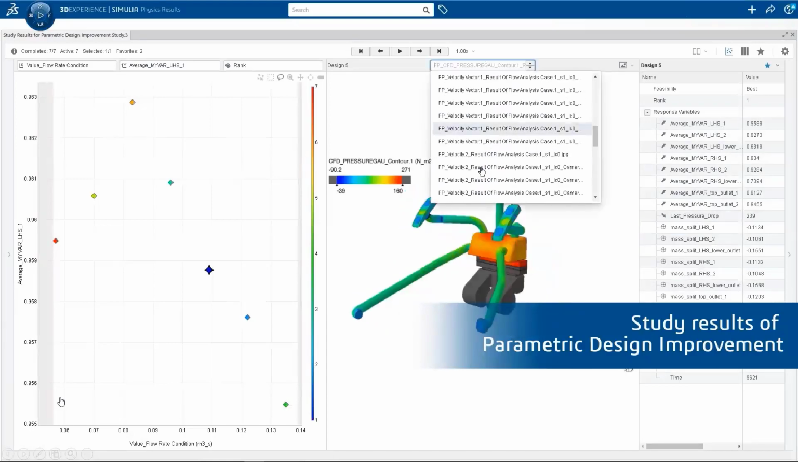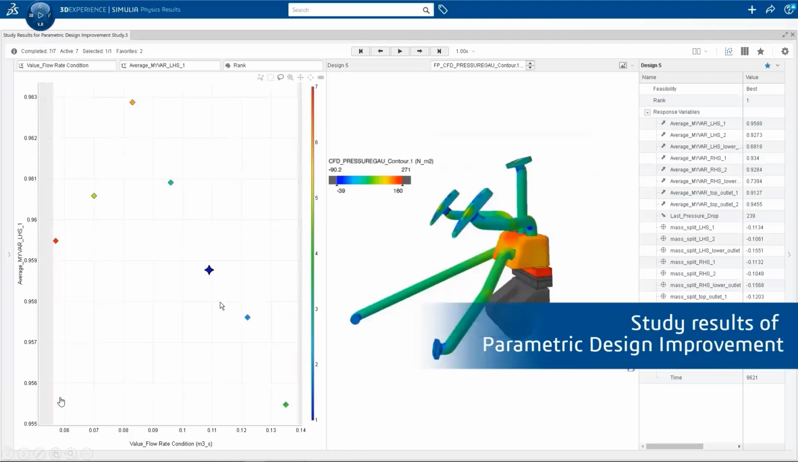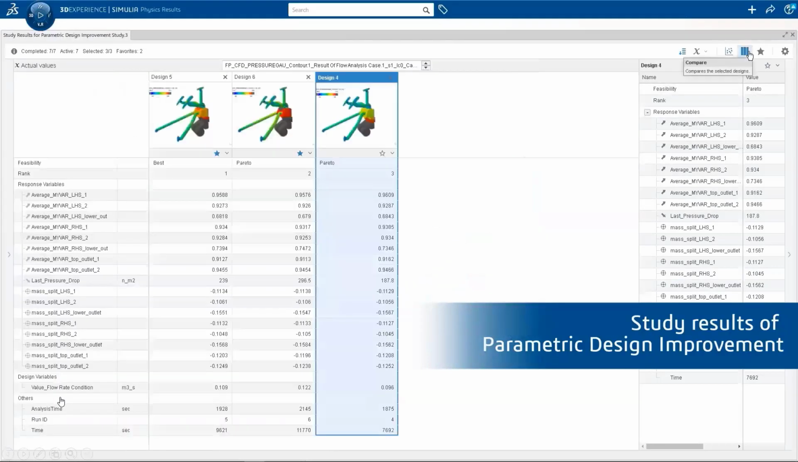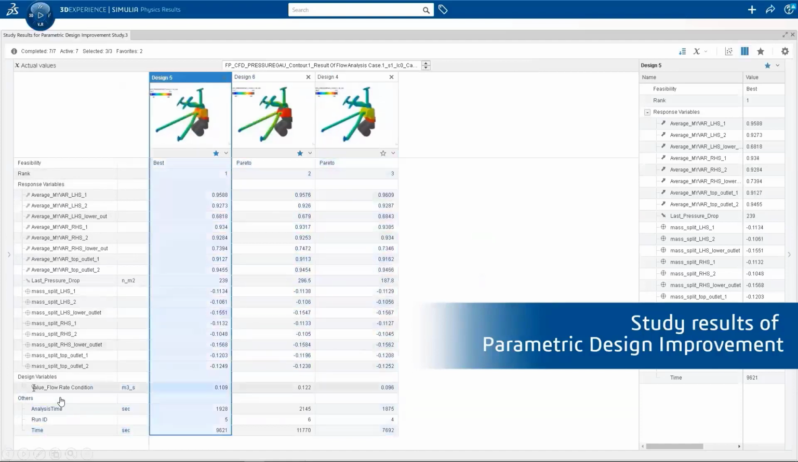For each design point, we can see the different results we have: the pressure, the velocity, if we have some curves. And also, we can directly select three or four designs and compare them and put some KPIs. So for example, I want to have a difference in the mass flow which is less than, I don't know how many percent, etc. And this way you can choose what is the best design.